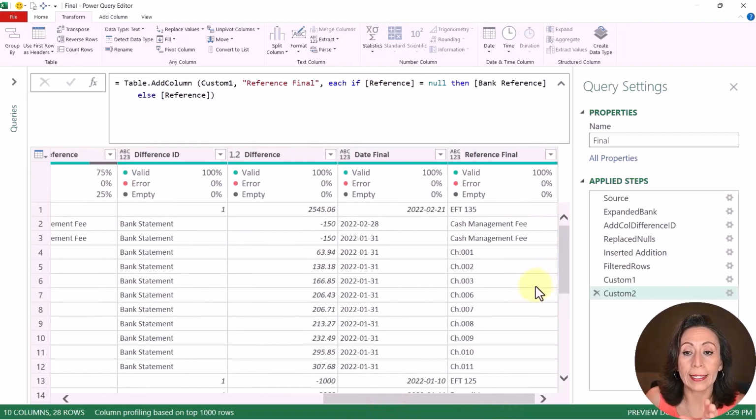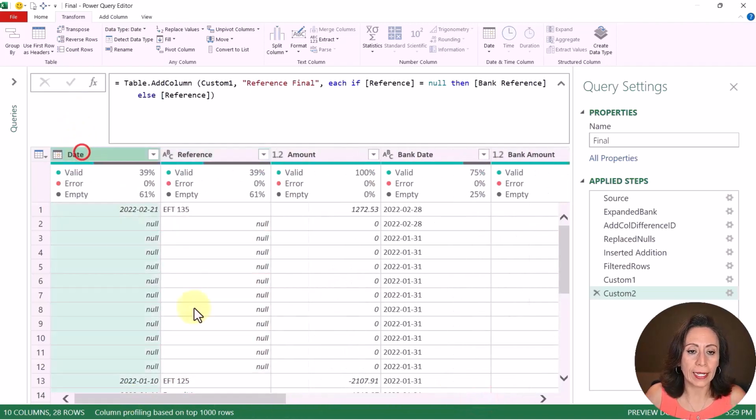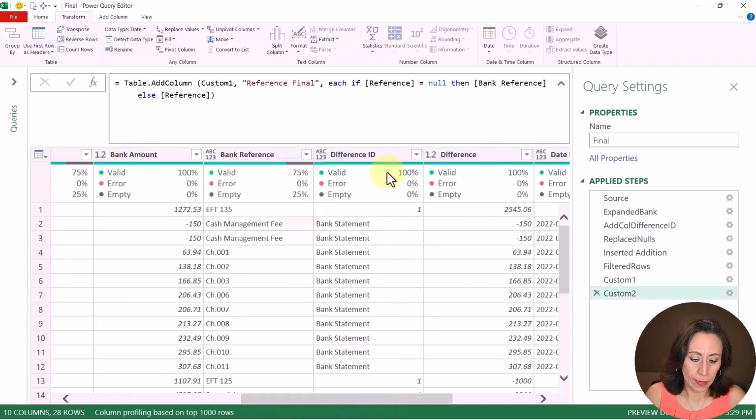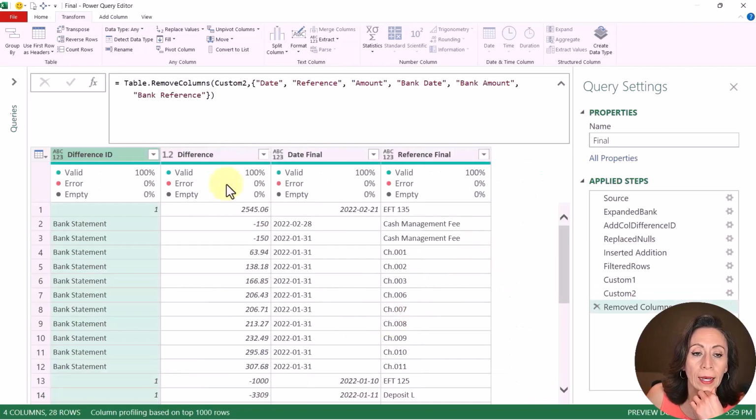Now I can delete the columns that I don't need. So I'm going to go here and select date, press and hold the shift key and select bank reference. And that's because all of them are in consecutive order. So one after another. That's why I press shift to select all of them. And I press enter. And now there is one thing that I'm noticing here on the difference ID.